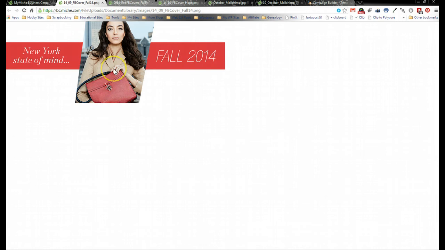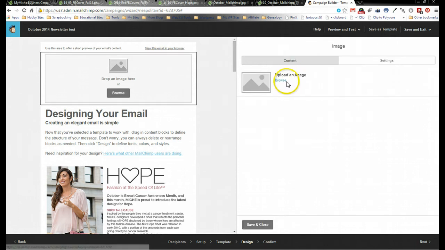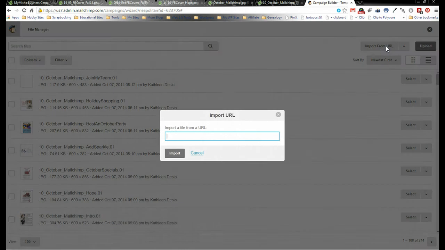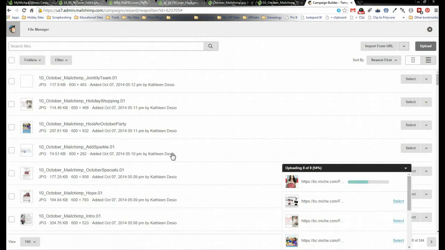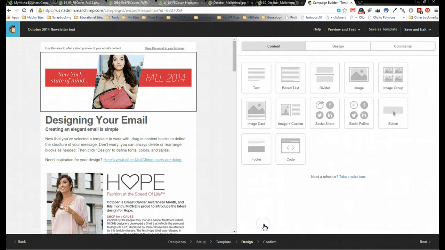Well, I'm a New Yorker, so I'm going to use this one. Okay, so I'm going to drop this one in. You can see now that the header is already there. So I'm just going to click this little pencil. Pencil is edit. I'm going to click browse again because it's an image. Import from URL. Control V. Okay, import, and it's in. Okay, save and close.